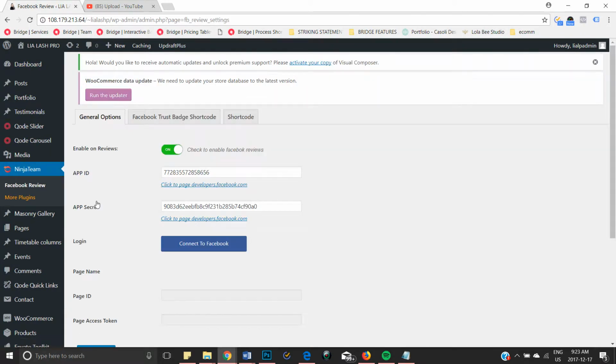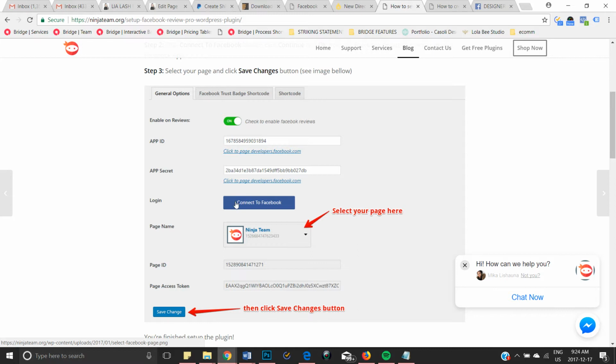And once you do that, you should get to this page, and you want to click on the blue Connect to Facebook button. So once you do that, it will give you the option to select your page name or your like page name, and it should look something like this. So as I mentioned, you click on Connect to Facebook, the blue button there, and then it should have your actual page here for your Facebook like page, and you just want to select the right page.